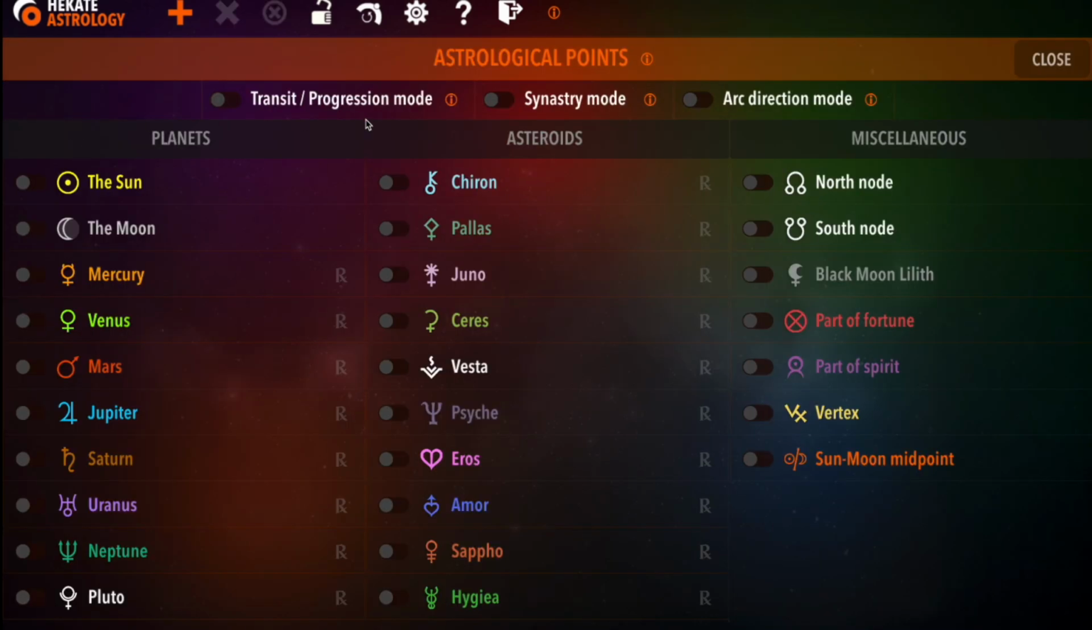To interpret synastry aspects, select the synastry mode in the astrological points panel. For example, if you wish to interpret a square between the natal Venus of one individual and the Venus of their partner, first activate the synastry mode in the panel. Then activate Venus and observe the small plus icon that appears at the beginning of the line. This plus icon allows you to add another instance of Venus to the wheel. Click on it and activate the second Venus.